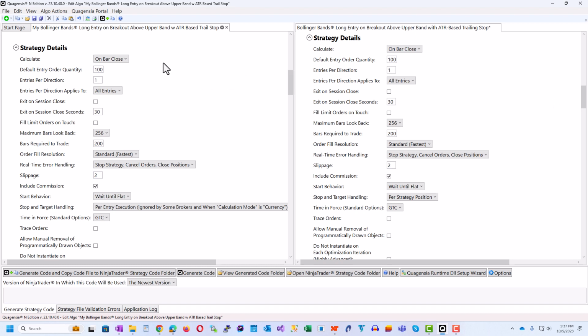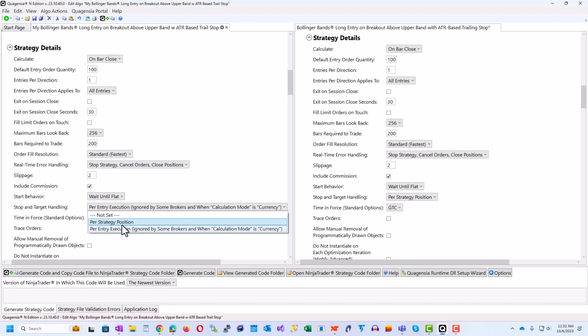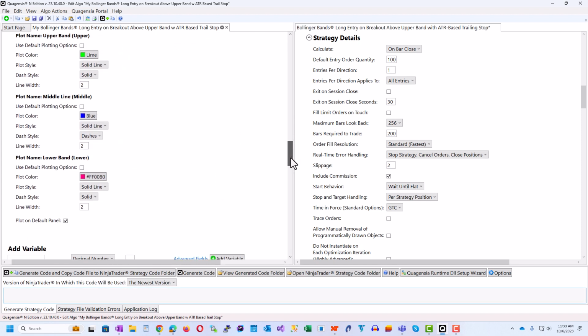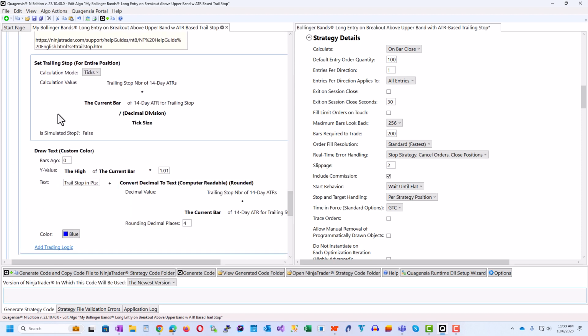And that's a good thing, because you may have set your strategy details fields to values that you want and not the values from the strategy you copied from. Two fields in the strategy details section that are important for trailing stops are the calculate field and the stop and target handling field. To learn more about how these fields impact your trailing stops, you can go to the Set Trail Stop help page on the NinjaTrader website by putting your mouse over the Set Trailing Stop for Entire Position action in your strategy and press either F1 or FN F1 depending on your computer. For me it's F1. I'll press it now.